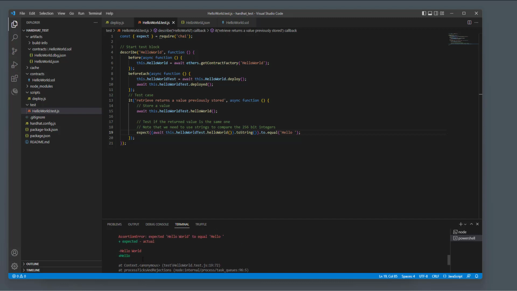Okay, and it fails because it returns hello world and we just have hello. So if we put our world back in here, save, and rerun our test, it's passing. Okay, great. So the last part of this, the bonus part, was to have a smart contract that could talk to the hello world and call a function on its behalf.